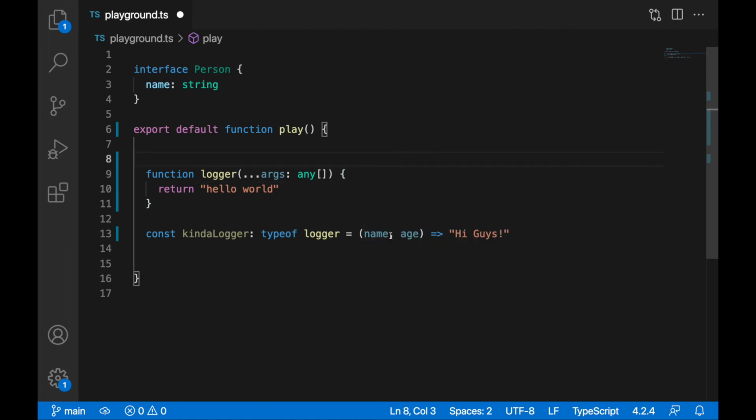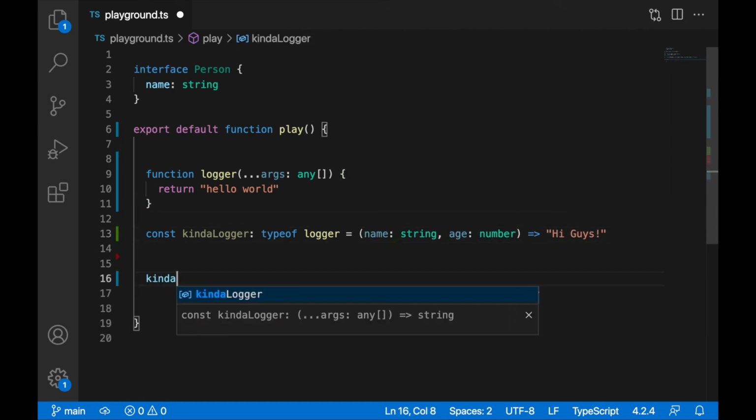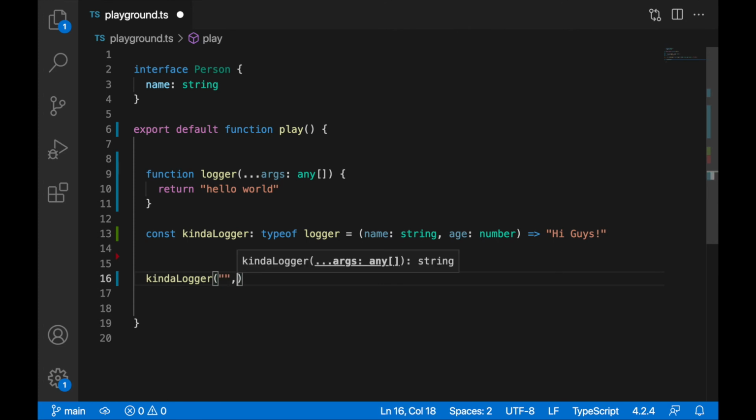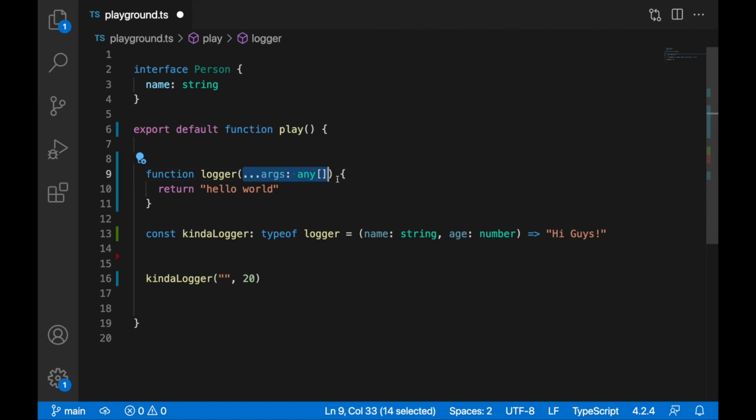I can also define specifically that it can take a string and a number. So when I call kindaLogger, I need to assign a string first, and the second value has to be a number. So that's how you can define any number of arguments in your function, and that's the typeof logger.